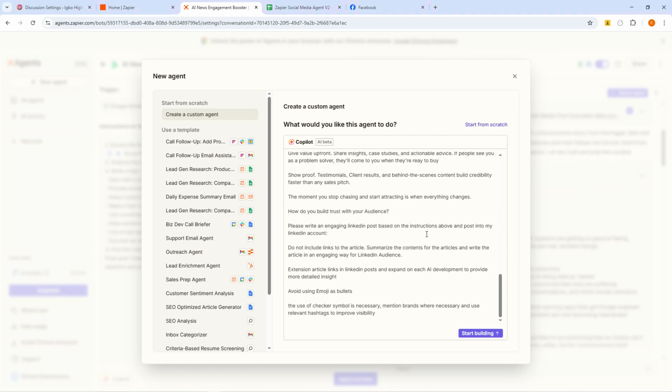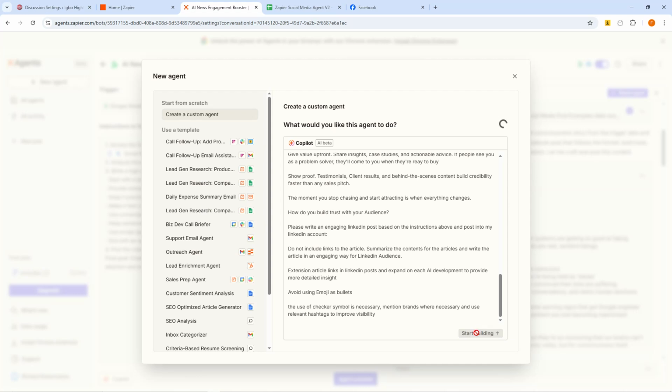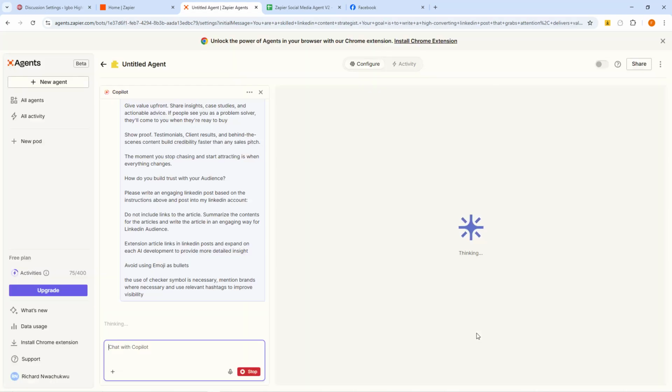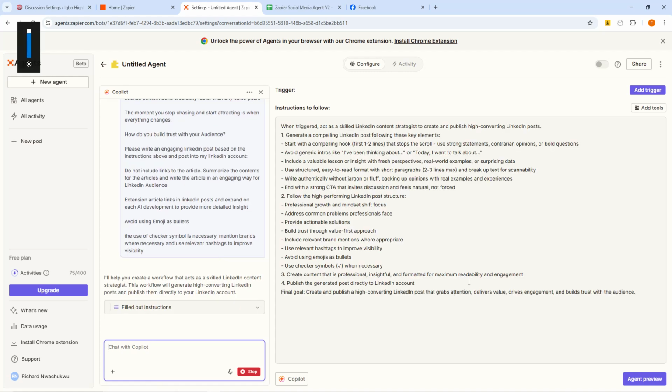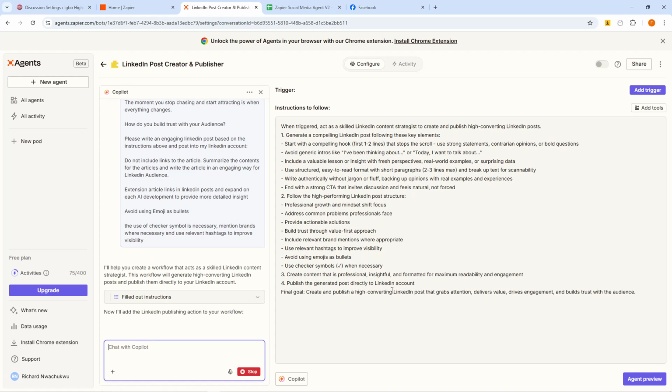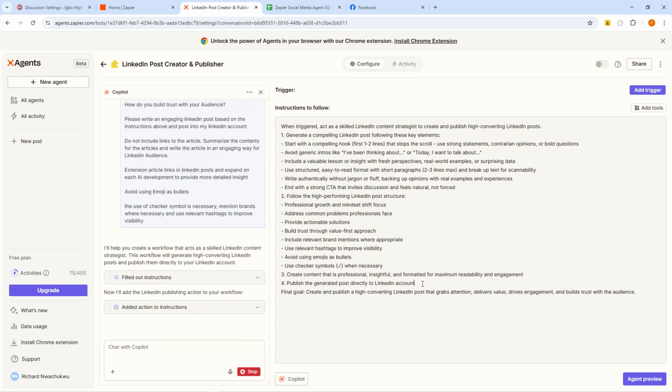This one is quite long, so you have to ask for this document so you can have it and work with it. So I'll click on start building, and then you give it time to do its thing. It's going to start building now, but before that it needs to think so it can know how best to work with this instruction that you've just given it, right? So now you can see that it is done thinking.